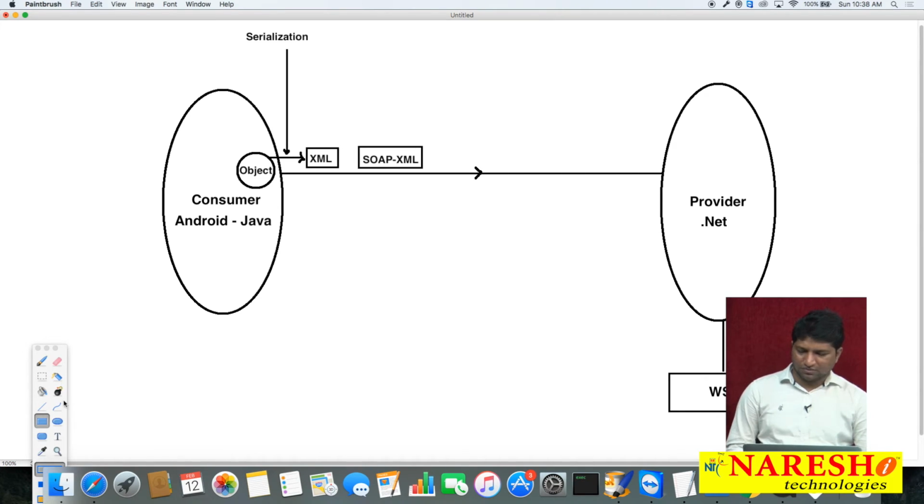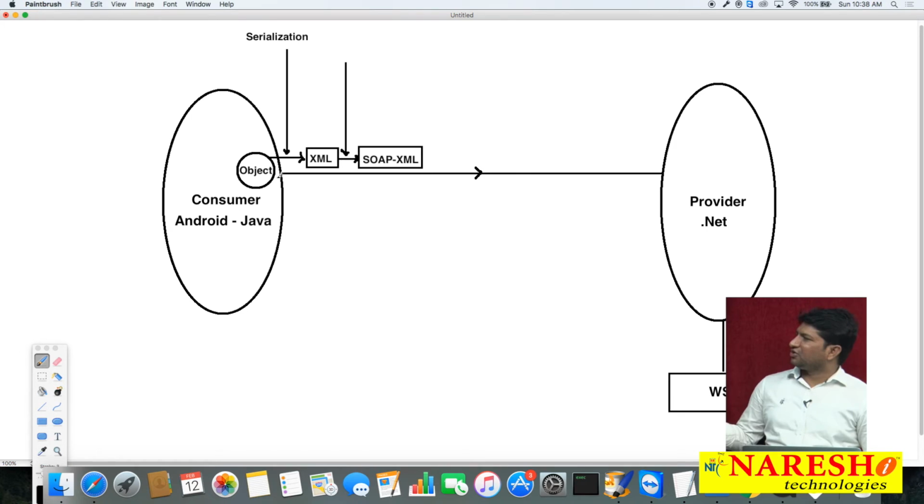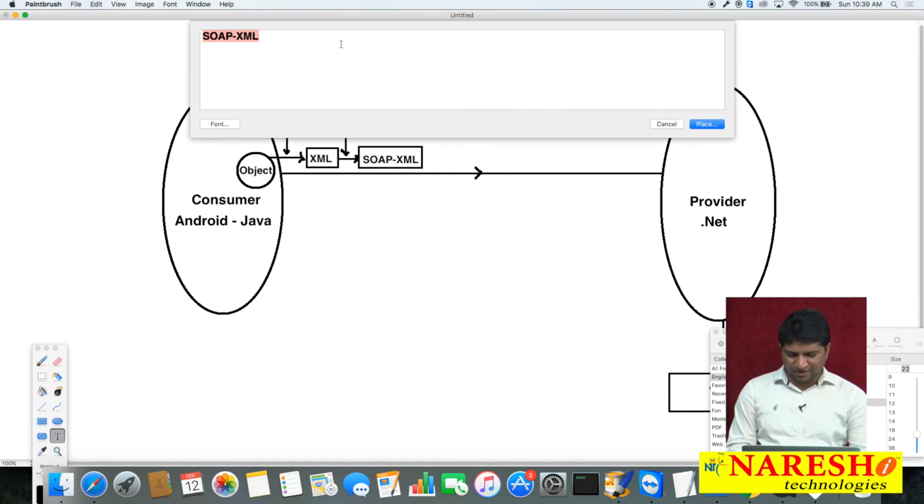So directly, XML cannot be transferred to the server, because to provide that meta information and to avoid conflicts, the XML file is classified into two parts, header and body. This classification is called SOAP. Converting the XML file into a SOAP XML file is called SOAP serialization. We have seen what serialization means: converting your object data into an output file format.